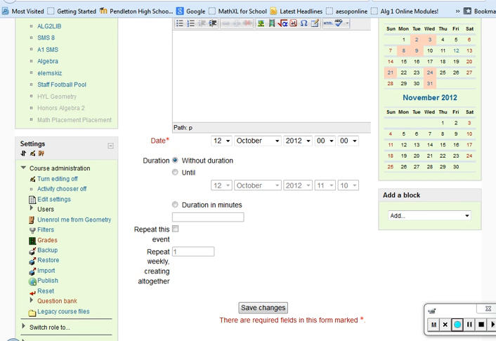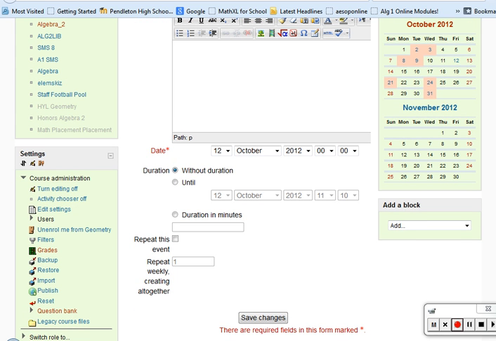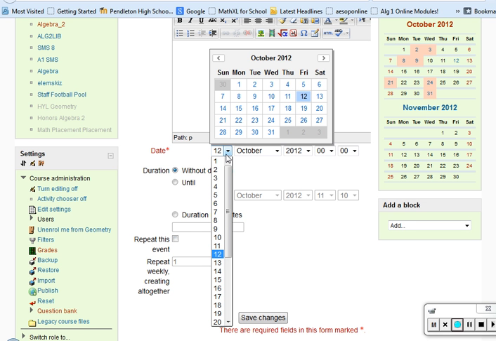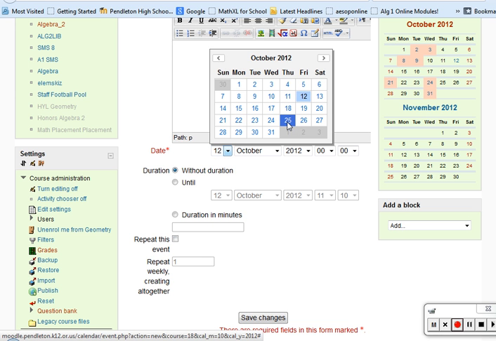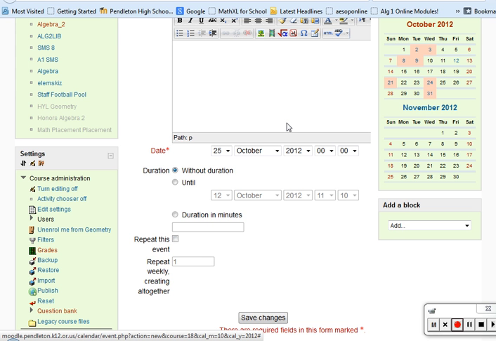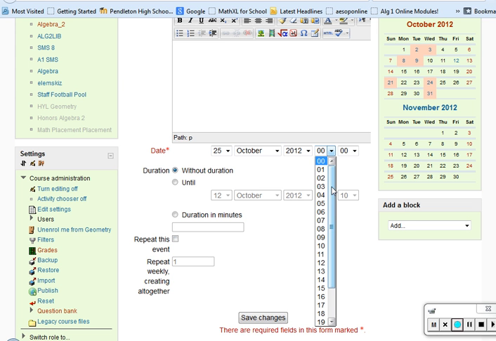So name it. You can put a description if you want to. You put in the date, and if you click this, it actually gives you a calendar. If I want to put something in for October 25th, then I click on that. It turns it to 25th. Go to the hour, minute.